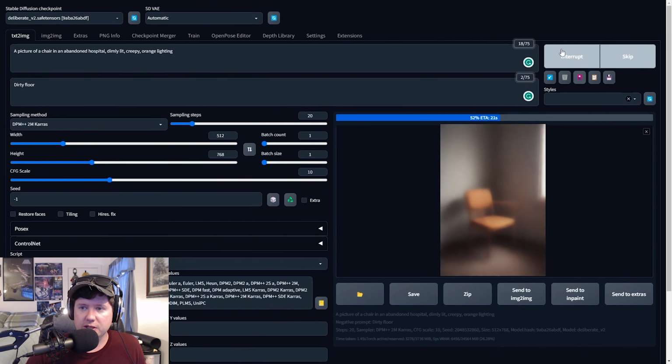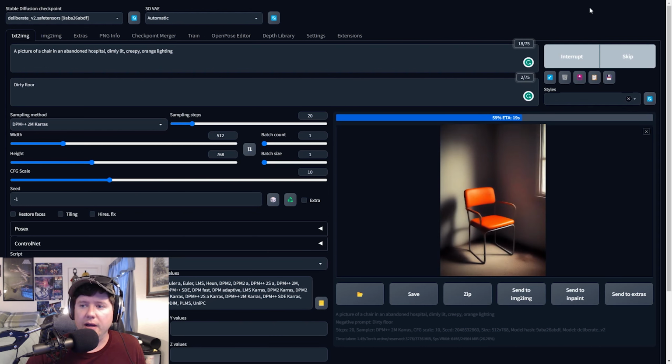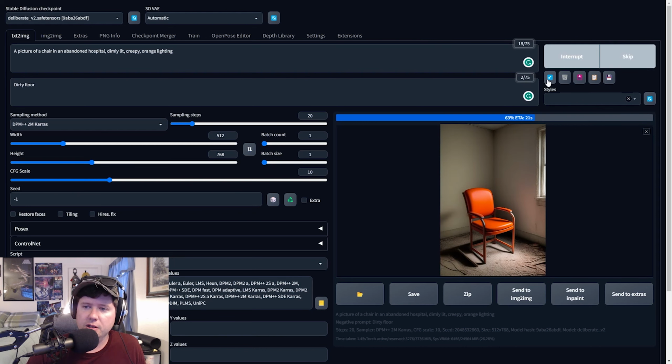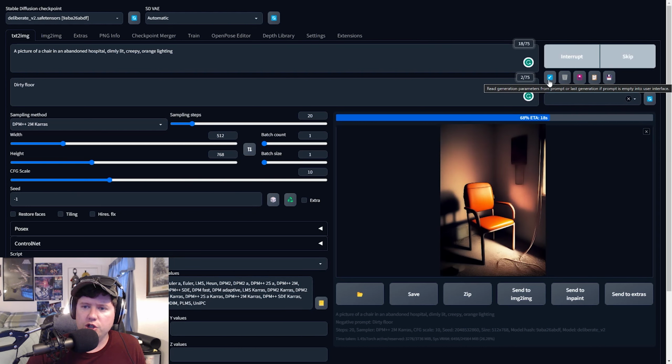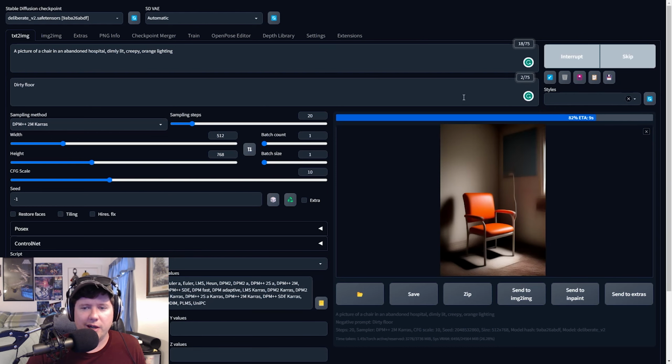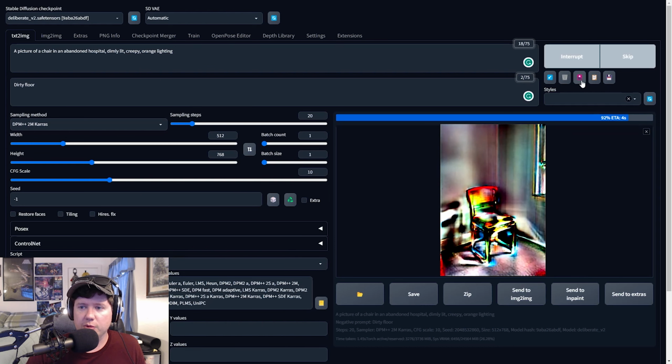While this is running, I guess we can talk about different things up here. Obviously, you can interrupt. I could interrupt it right now and stop it, or if you want to skip it, let's say you have a couple of things batched out, you can just go ahead and skip that process. Here we have regeneration parameters from prompt or last generation if the prompt is empty. That's pretty handy if you emptied it out and you're like, oh crap, I wanted to bring that back. You can drop that back in. You can clear the prompt with that button.